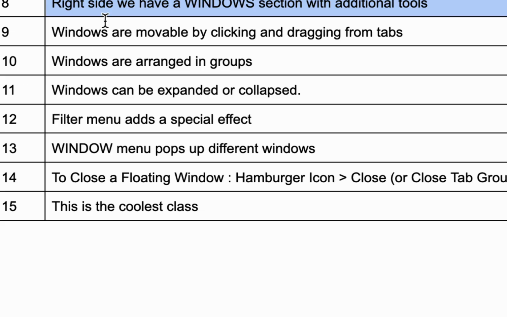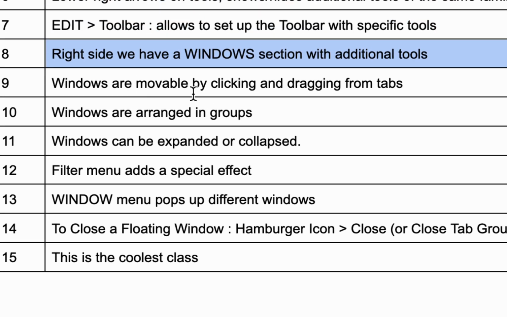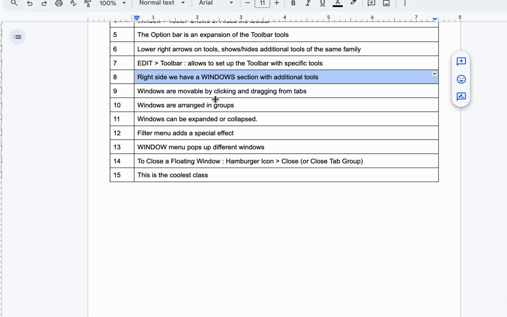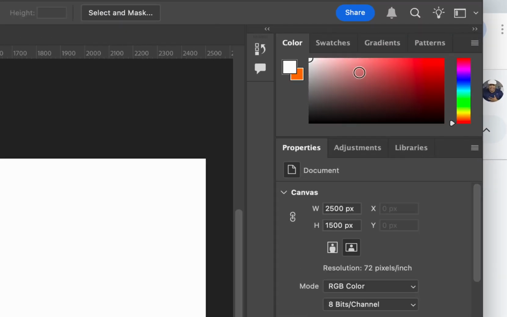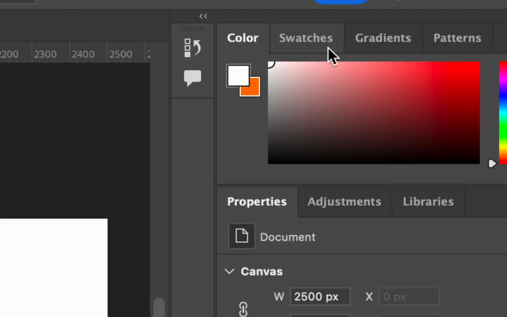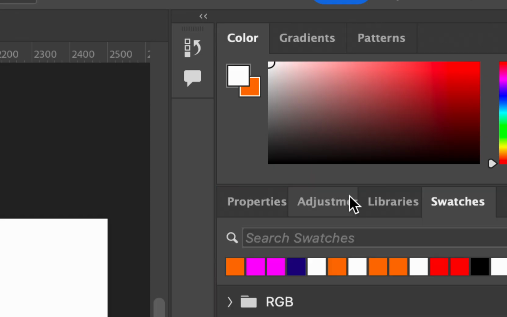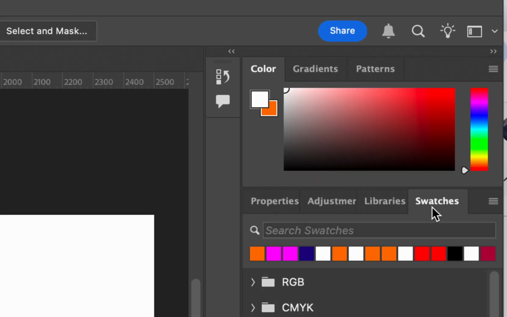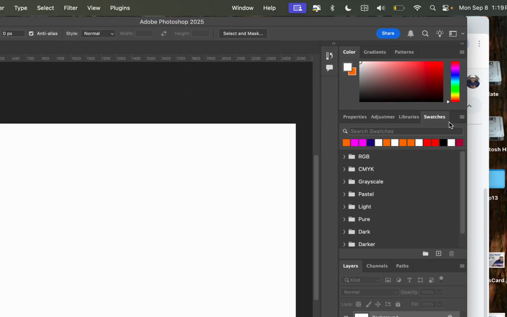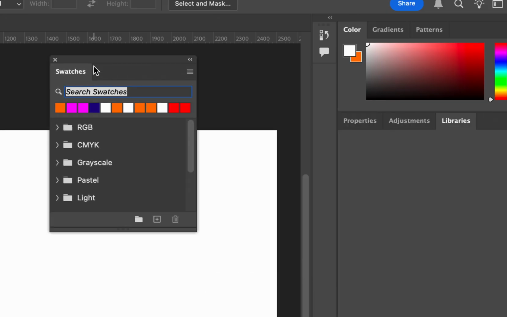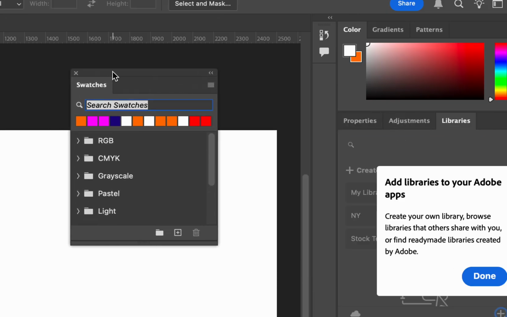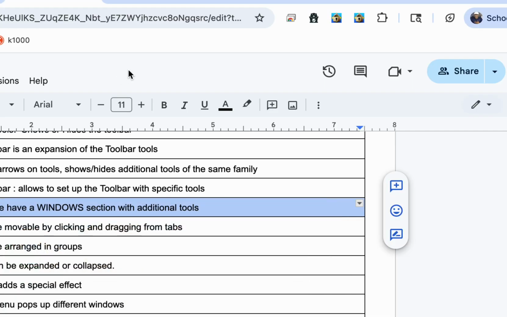So this is the window. Windows are movable by clicking and dragging tabs. Let me show you. In other words, let's do swatches right here. With swatches, I can move it from one place to another. I can go this way, I can also move it down, and even further down if I want to. But I'm going to drag this out so it becomes its own window. Everybody do that, please.